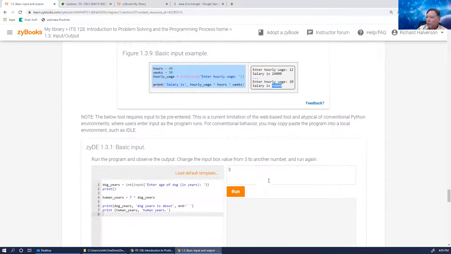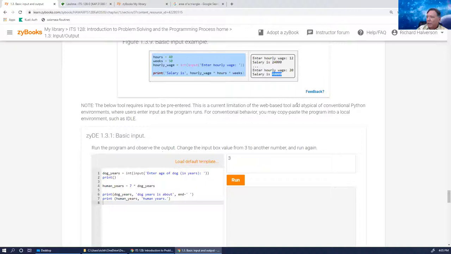All right, so the tool below requires input to be pre-entered. Okay, so this is that tool we saw before, I guess. Did we see this before?